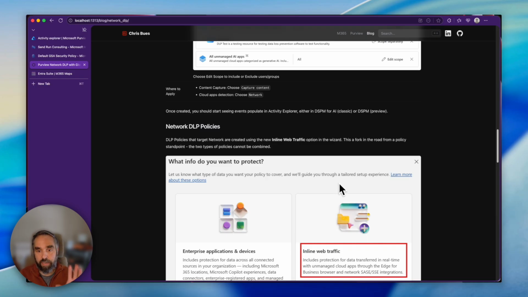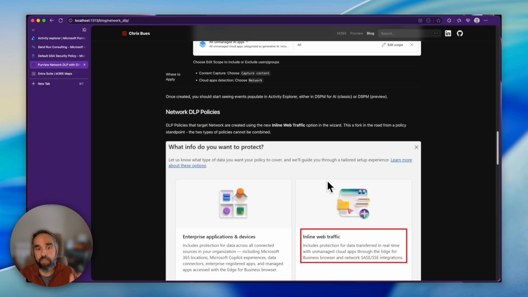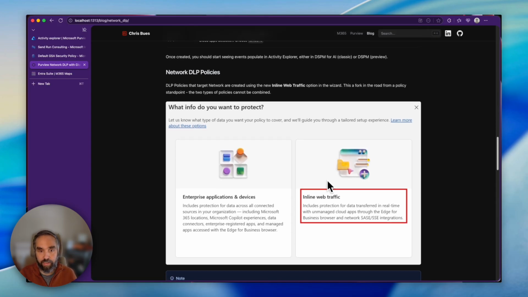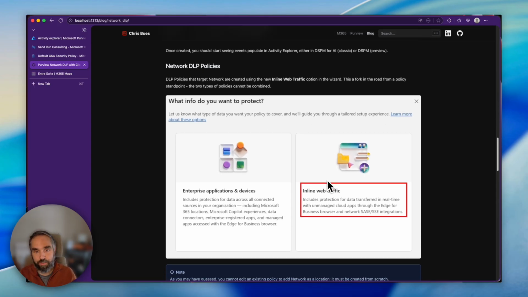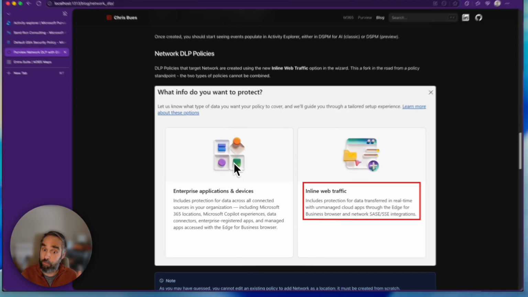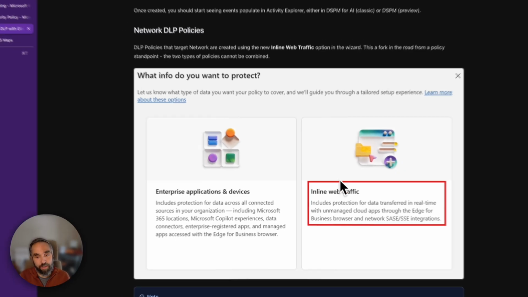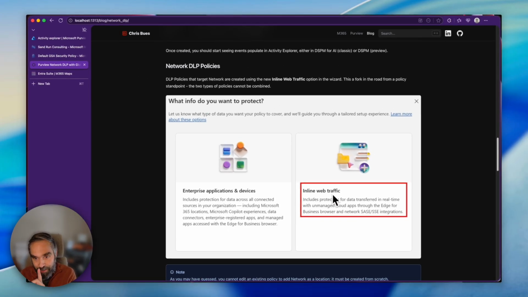But let's come down and actually start talking about network DLP. And last year, this portion showed up in the wizard. Probably annoys you because 99% of the time you pick the one on the left, right? However, for this, you get to click the very new and exciting inline web traffic on the right.